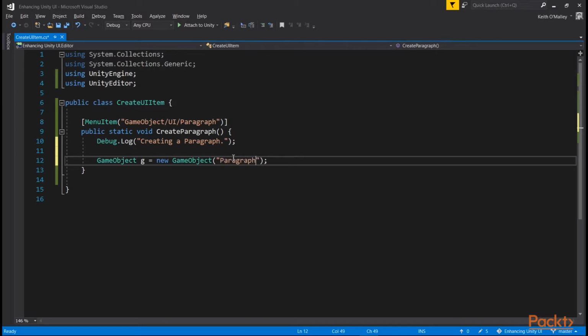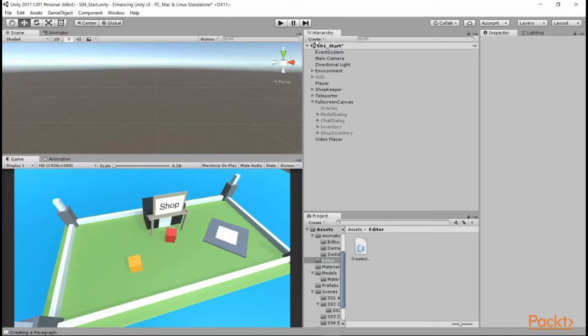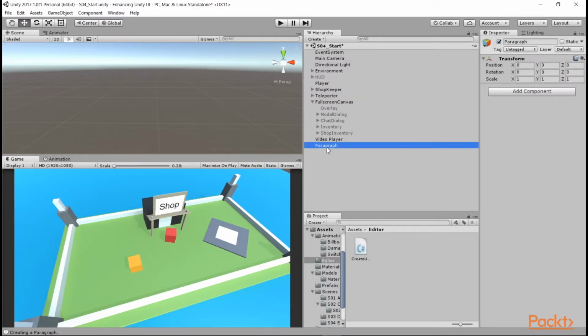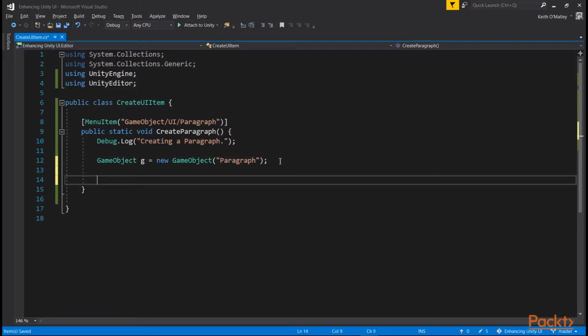If we go back into Unity now and choose Create UI Paragraph from the drop-down menu, it's just going to create an empty game object called Paragraph in the root of the project. This is essentially the same as calling Create Empty GameObject. What we want is to add a text element to this.